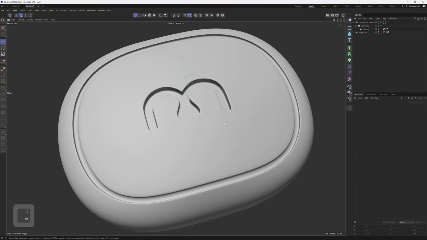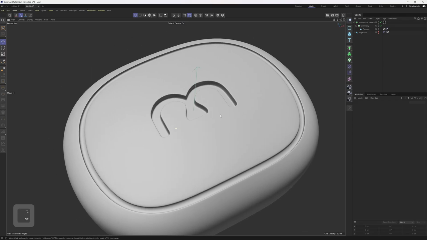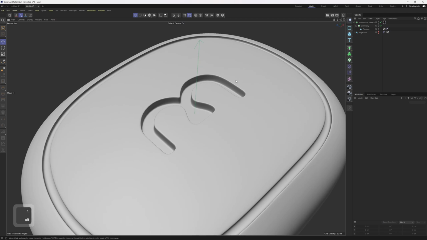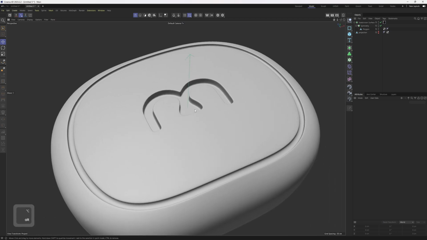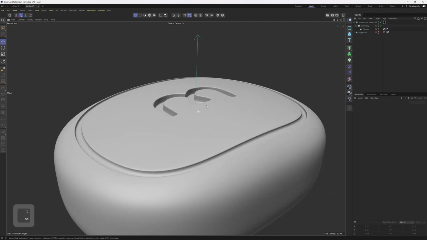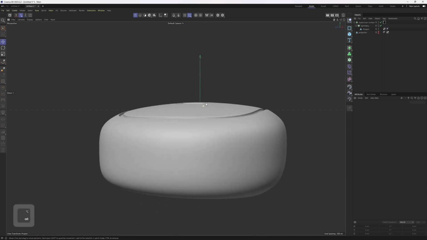Hello everyone, welcome back. Today I will show you how you can add this kind of embedded details on your surfaces. Also, we are going to push it a little bit harder and we are going to try to model these on a curved surface.